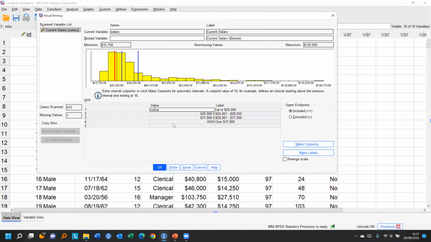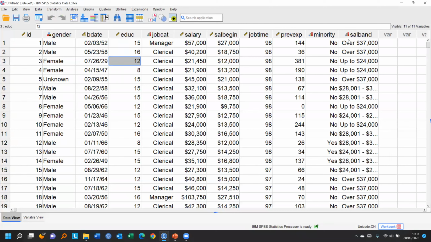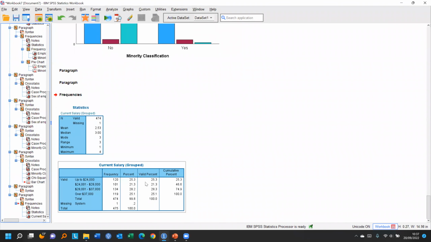Oh, I've done that wrong. Sal Band. If I don't like the label here, I'm going to change this from binned, which is what it's called, to grouped. There we go, Sal current salary grouped. And I'll click OK at that point. And there we have our new field that's been created. And it's basically been created from this variable here. If I right click on it and look at descriptive statistics, there it is. 25% are up to 24,000, 21% 24,000 to 28,000, 28% 28,000 to 37,000, and 25% over 37,000.